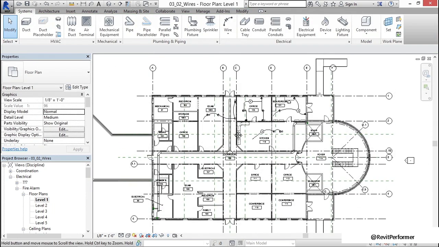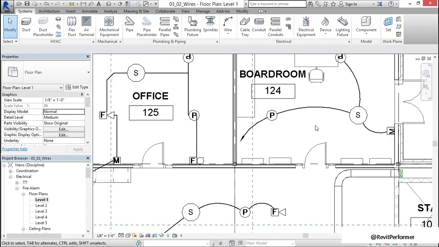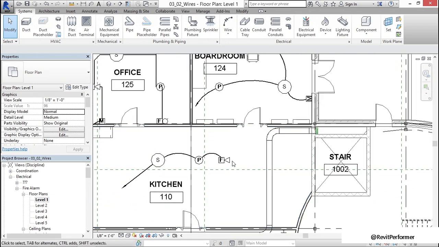So there we have it. This is how you wire up a plan. It's really pretty easy. It just takes some getting used to when you're trying to draw from snap to snap. But if you like how Revit routes it, you're good to go.